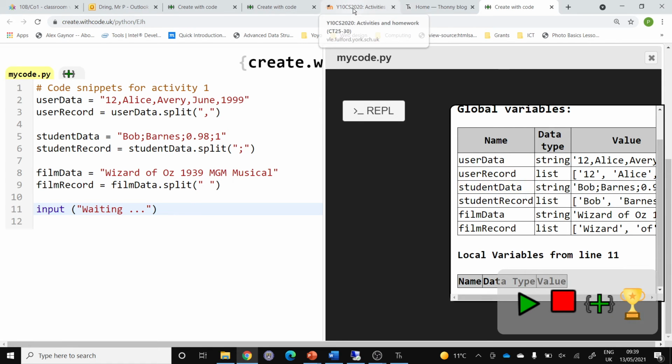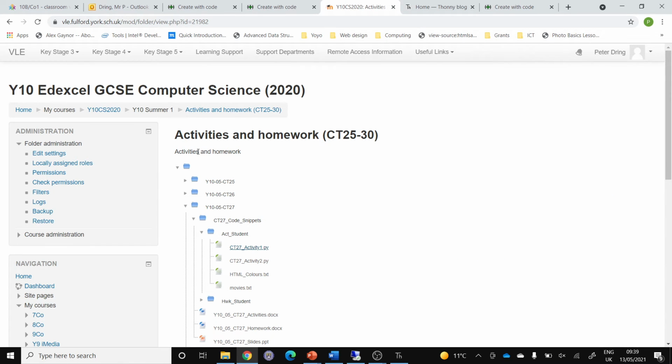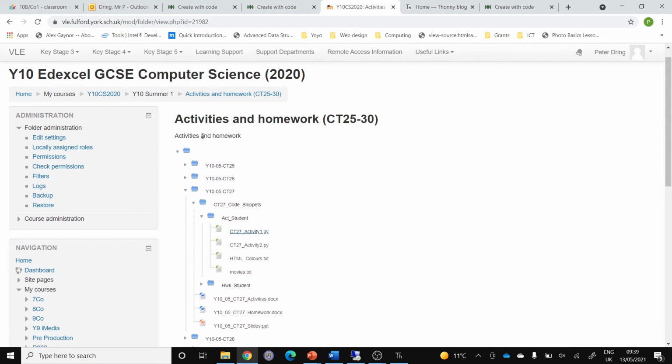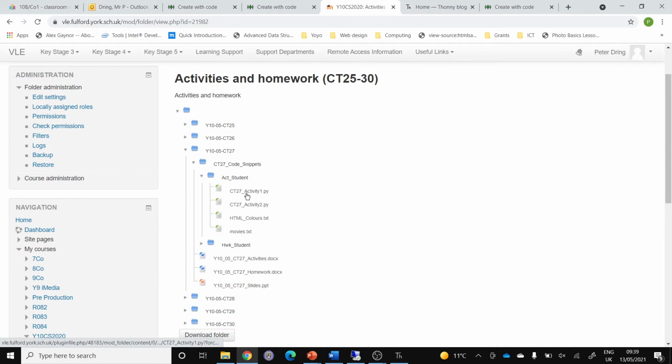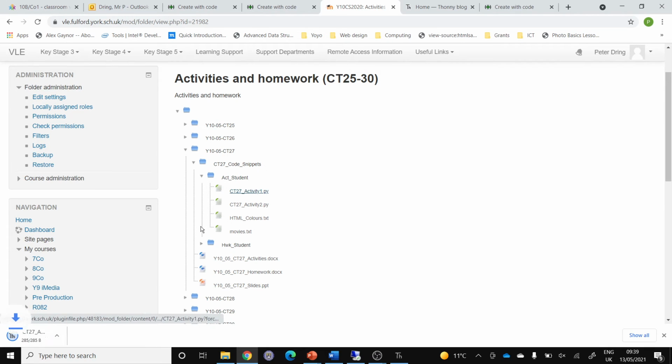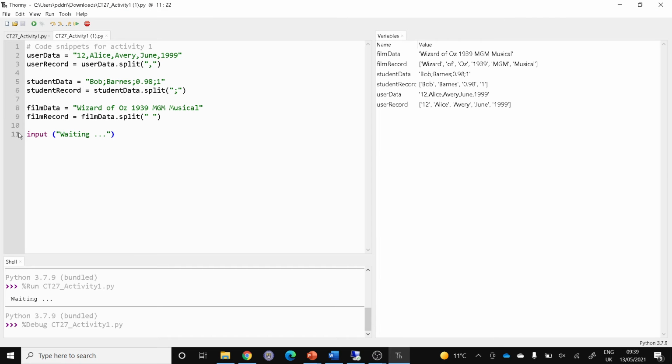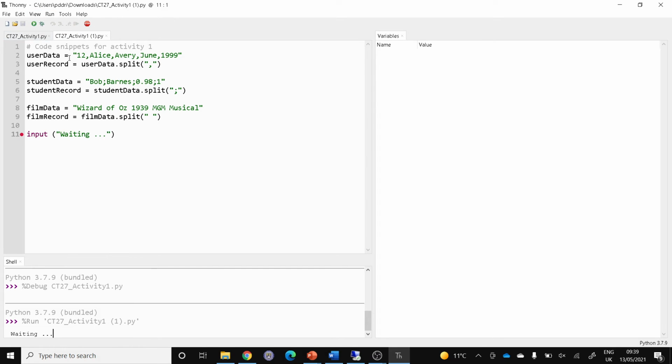If you do this in Thonny or Moo, you'll have noticed I've reorganized things a little bit on the VLE. You can access the Python files. So we're on CT27, code snippets, activity student, this one just here. Let's open it up in Thonny. To get a breakpoint here, it's not just a single click, you've got to double click to get it. And then if you run it, it'll run in fast mode, run mode, and do the whole thing.